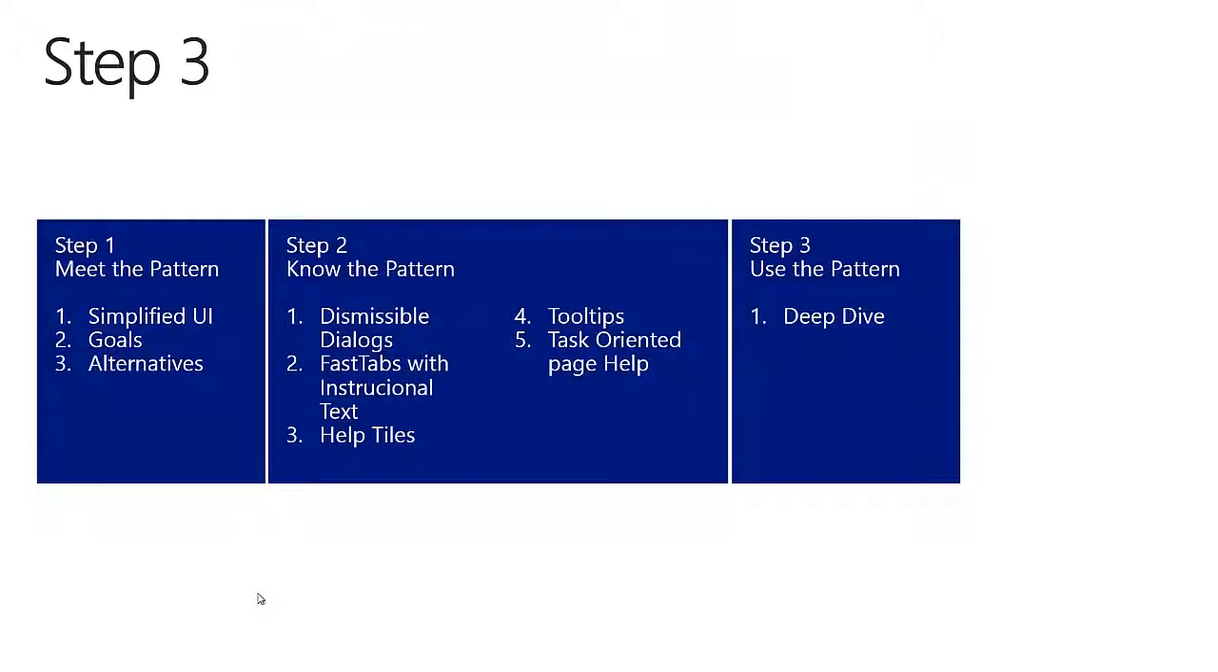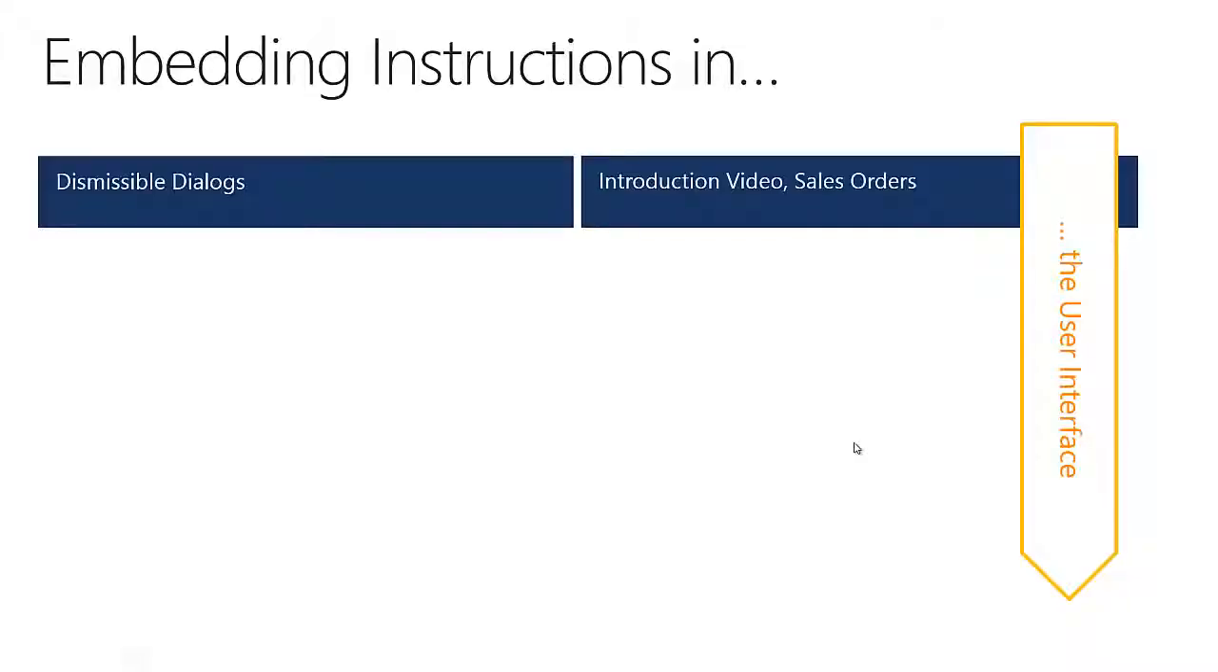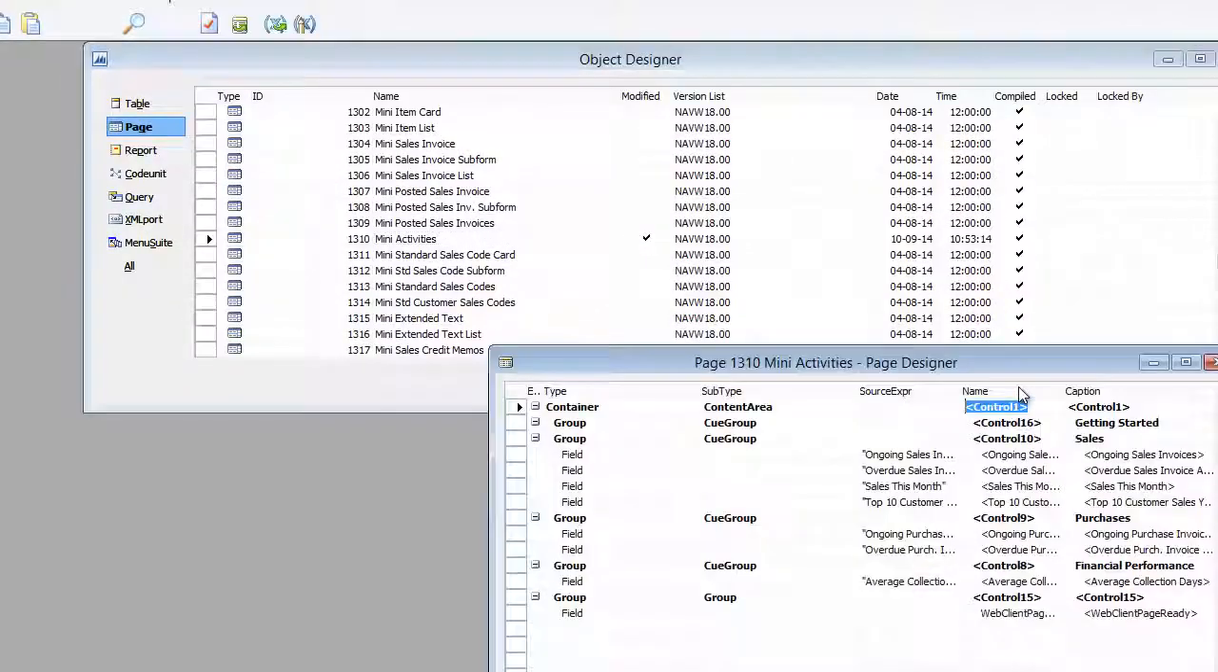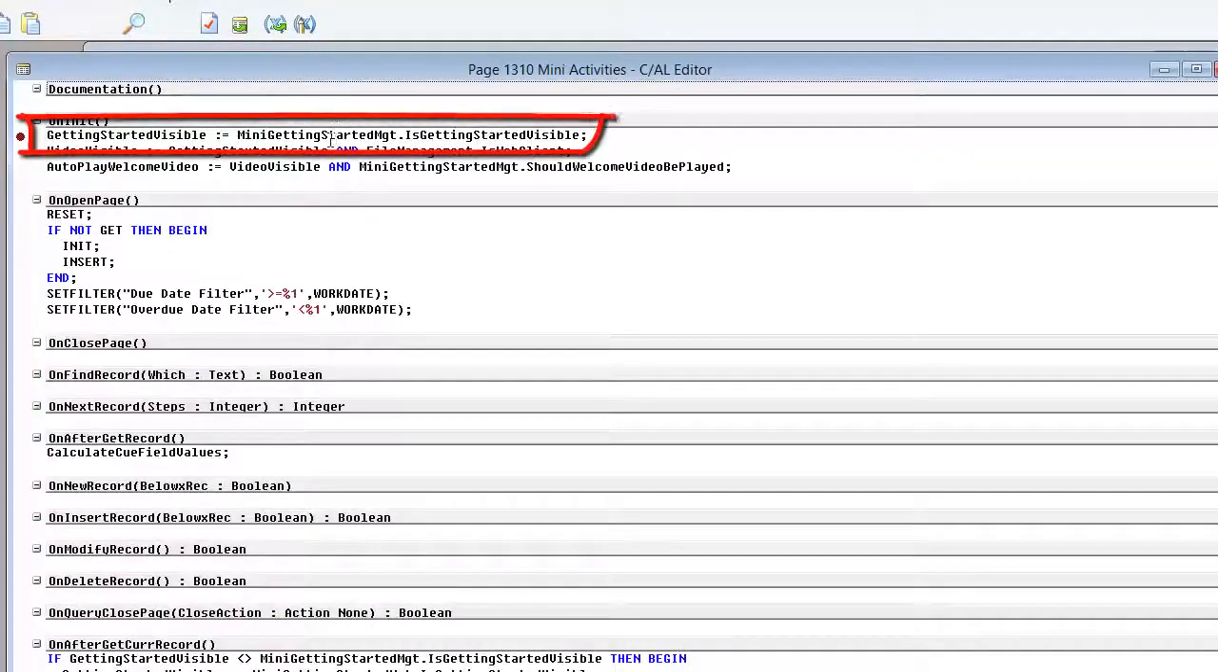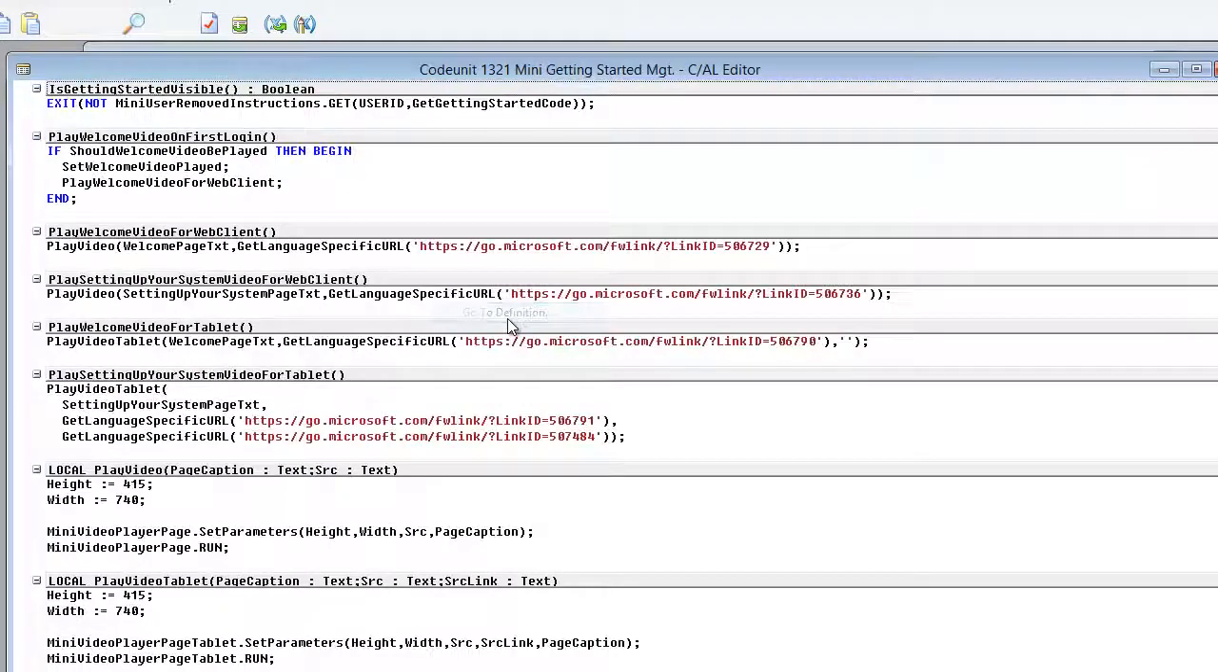Let's see how this works in Dynamics NAV 2015 from an object perspective. We'll start with the dismissible dialogues. This is implemented in the Small Business Role Center and the sales document. When the Role Center opens, the system automatically checks if the video was displayed. This is done in the codeunit Mini Get Started Management.